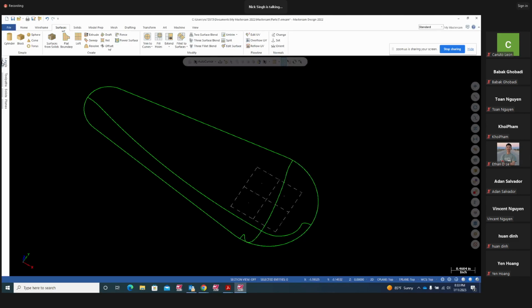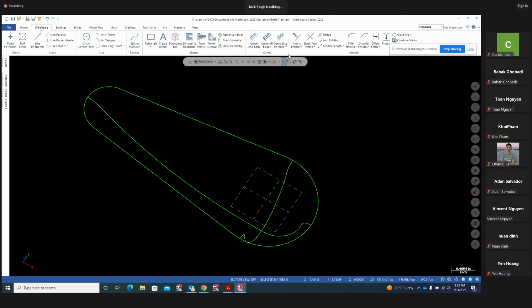So go to the break command, break into two pieces. I want to break this. It says select an entity to break. I want to break this. It says indicate the break position. This is my break position right there. Now I'm going to break this arc over here, right there.